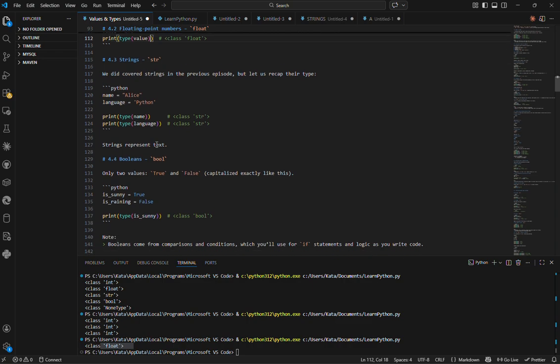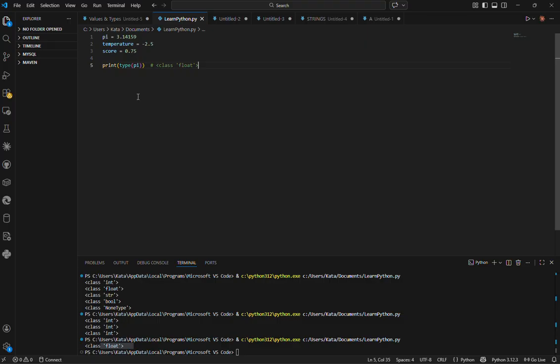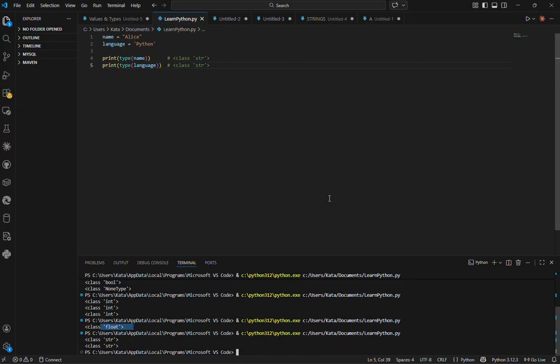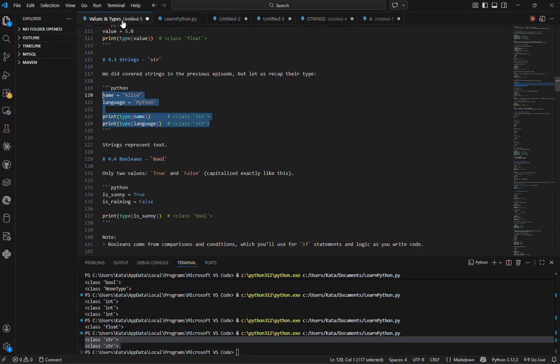Let us look at strings. We did cover this in the previous episode as well, but let us recap. Assuming we have these two strings here, we have a variable name assigned a value of Alice, and a variable language assigned a value of Python. If we run both of these and let Python compute the types, we see that it returns the class as string.